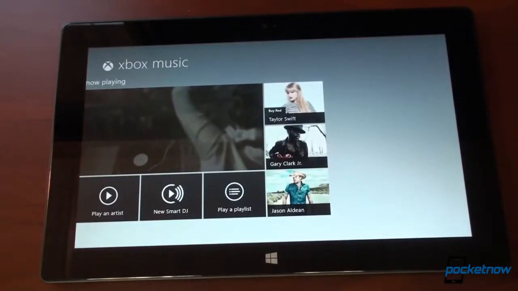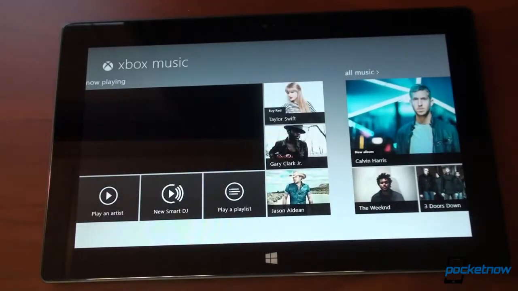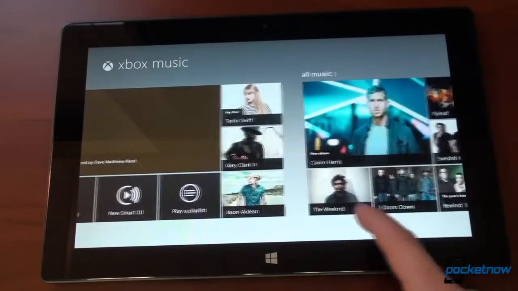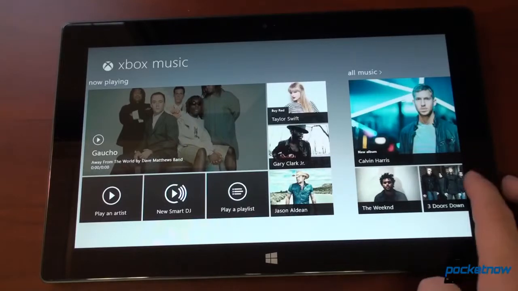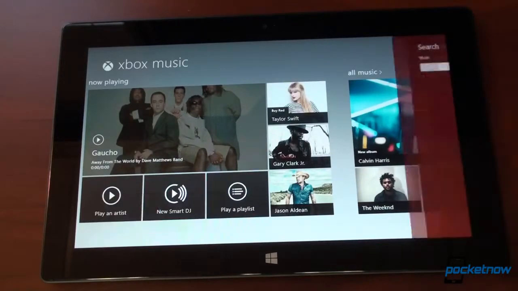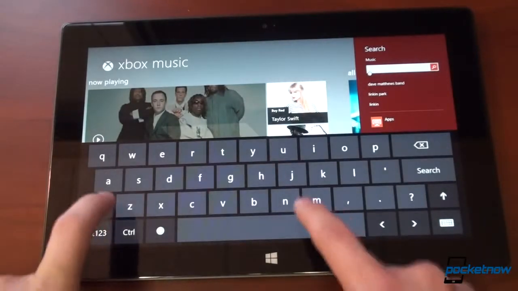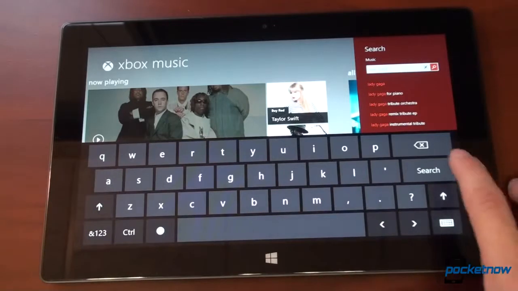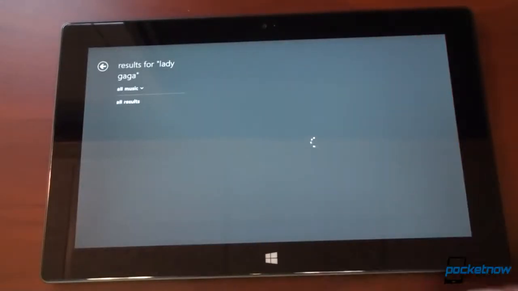Music is an awesome feature of Windows 8 and Windows 8 RT, and what it allows you to do is listen to music for free with ads, but you get to listen to any song you want. So it's like Pandora that's ad-supported, but unlike Pandora, you can dial in any artist that you want, and we can use that handy charms bar to bring up the search here. And let's search for, say, Lady Gaga, if I can type. So I've got Lady Gaga, and let's bring that away.